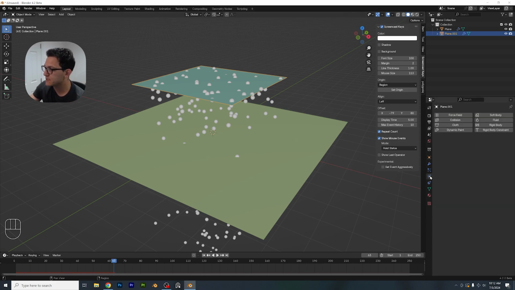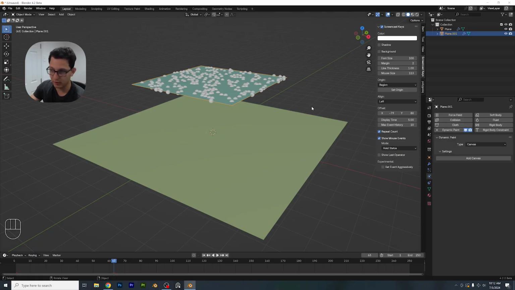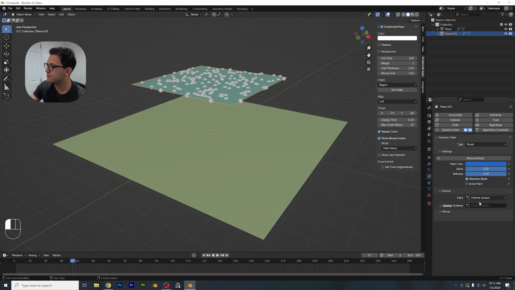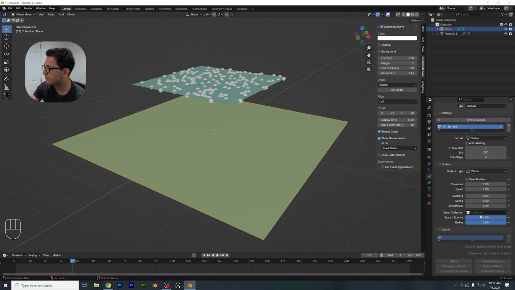Go ahead to your physics tab, go ahead and add in a dynamic paint to our particle system. For the type, we're going to choose brush, and then we're just going to click on add brush. Now, if we go back and we press play, nothing happens. And that is because there's a couple more settings we need to change. First of all, for our source, we need to change that to particle system. And then we need to click on our canvas, and we need to change our brush collection to collection.